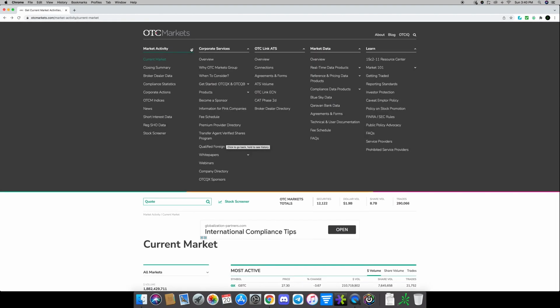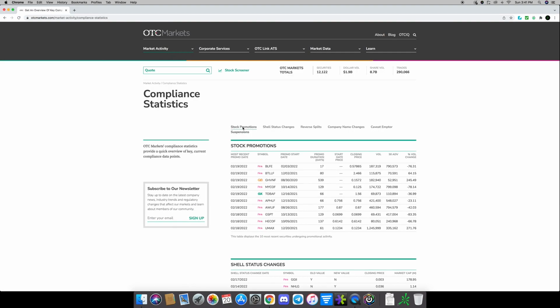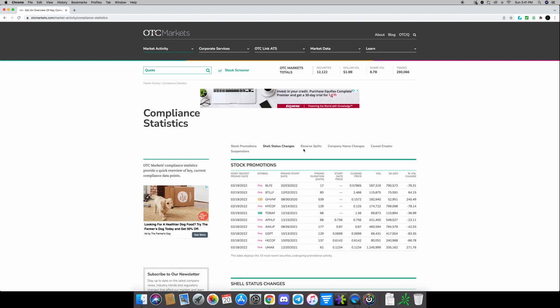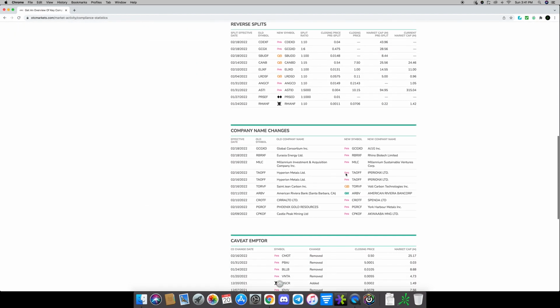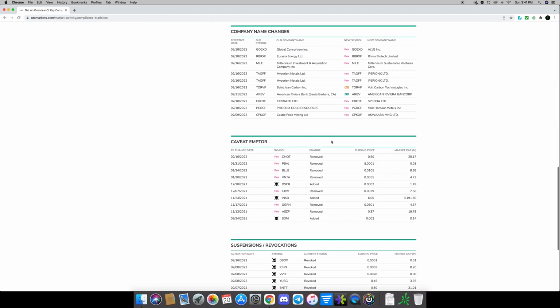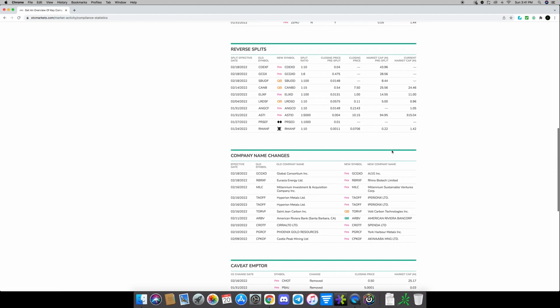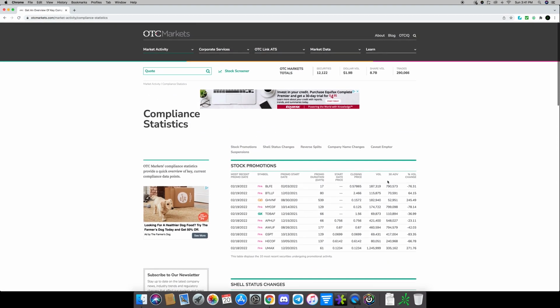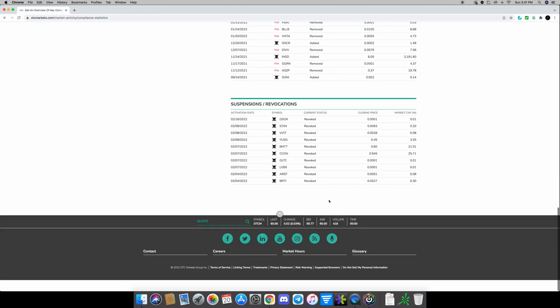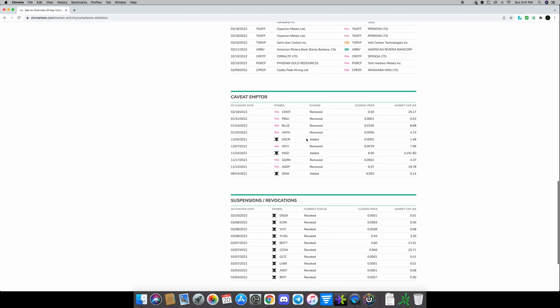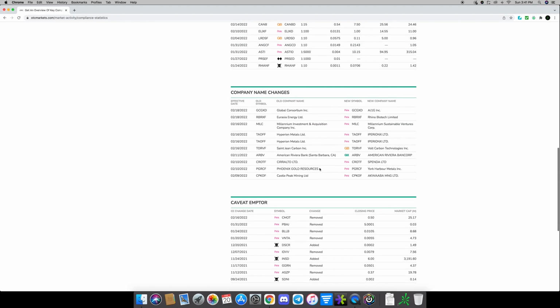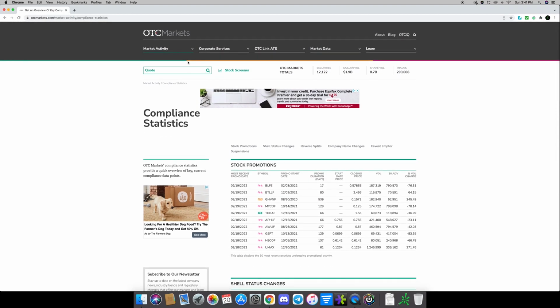Other submenus that I use. Compliance statistics. You got your stock promotions, shell status, splits, company name changes, CEs, and suspensions. Just scroll and it'll show you the date, the symbol, and, if it's a company name change, the new symbol and the new company name if it had both a symbol and company name change. Stock promotions, everything, suspensions, CEs, you want to check them all, okay? These are important, especially the suspensions. Lately, the CEs are pretty important too.